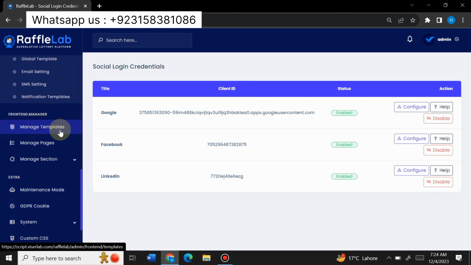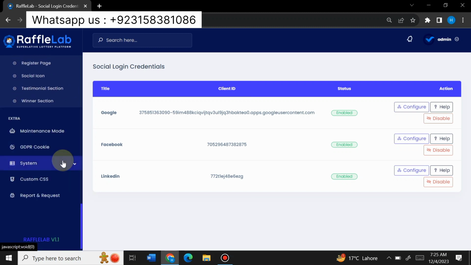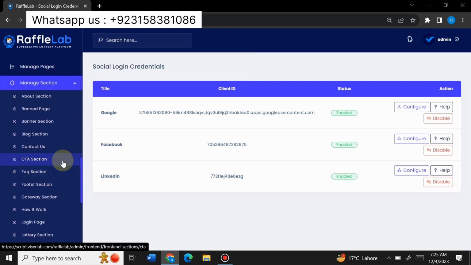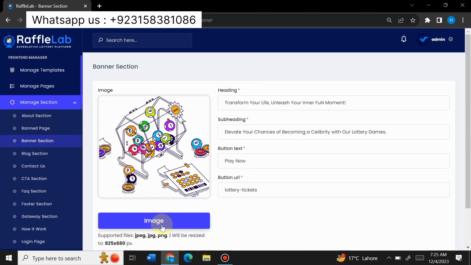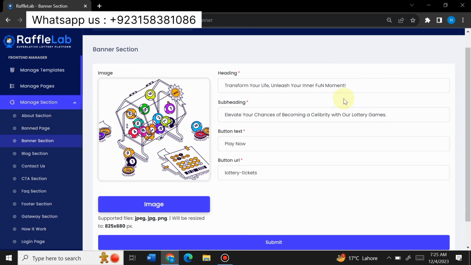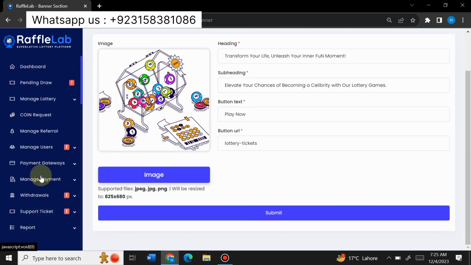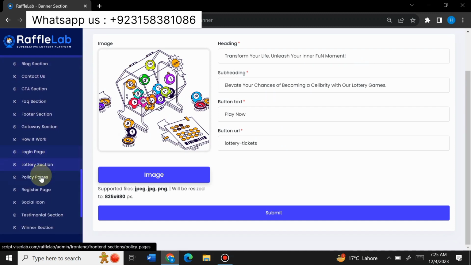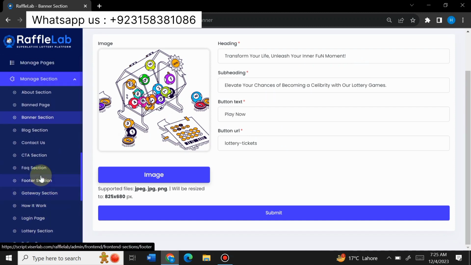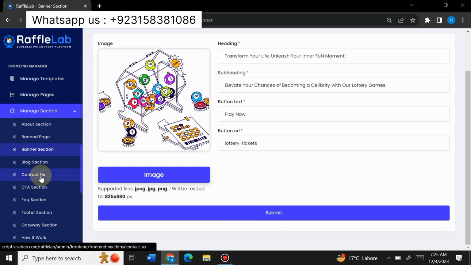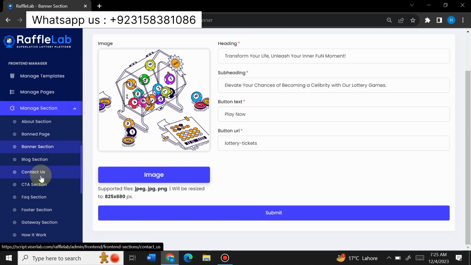From manage templates you can manage the templates. From manage pages you can manage all the pages that are on your home page. And from manage section you can edit any section you want. As I told you, you can edit completely from the admin panel. So for example, if you want to change the banner section, you can change this banner image, you can change all the banner heading, text, everything that is on banners. And similarly you can edit all the sections that are on your home page. So you don't need any coding knowledge to change anything. You can completely manage it from here, from the admin panel.